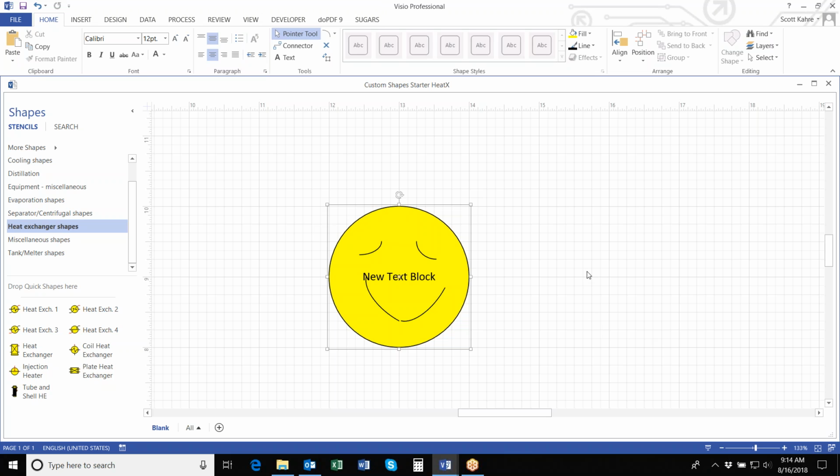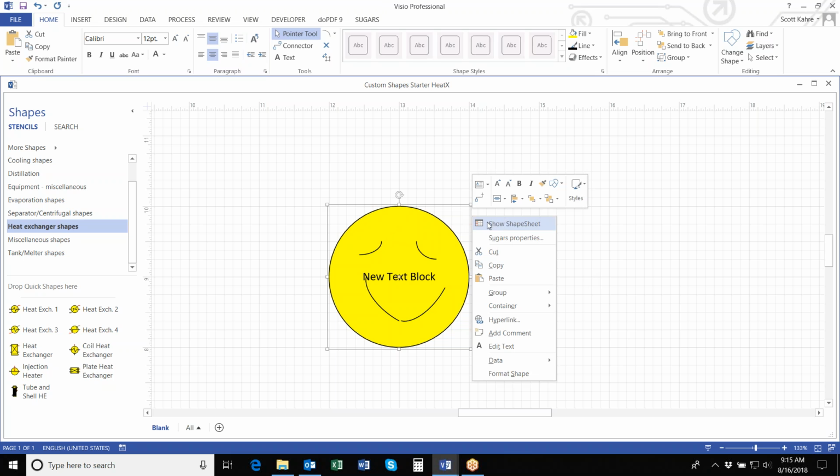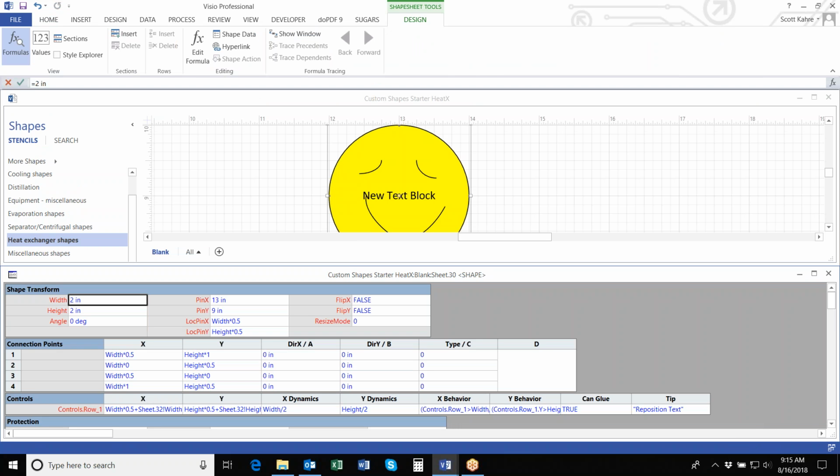So the next thing that you need to do is somehow we have to tell Sugars that this is a Sugars station and not just a drawing shape in Visio. And the way we do that is with the shape sheet. So I right-clicked on the grouped shape and go to Show Shape Sheet. And as you can see, we bring up a whole bunch of data associated with that shape. And this is Visio's way of keeping track of all the information associated with a shape. You can see it's got a size and placement and all sorts of things.